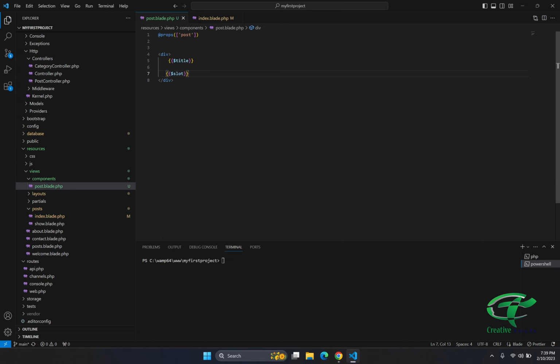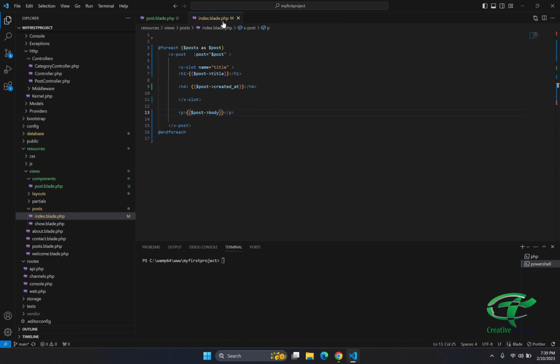Okay. So I think you got the concept now. So if you want just to pass a variable, you can use the earlier method. If you want to pass some HTML as well, then you can use this method. Okay.